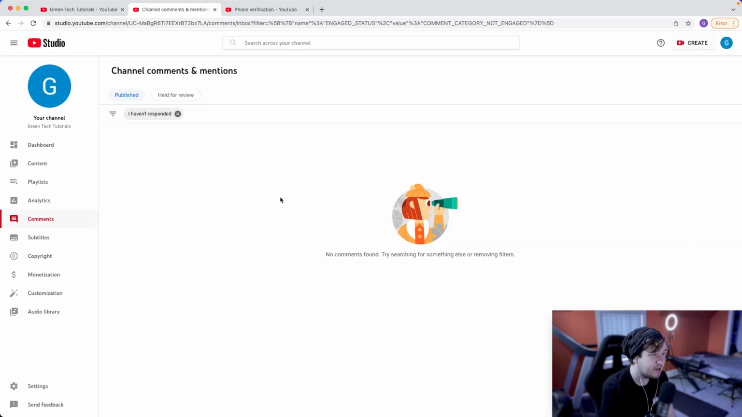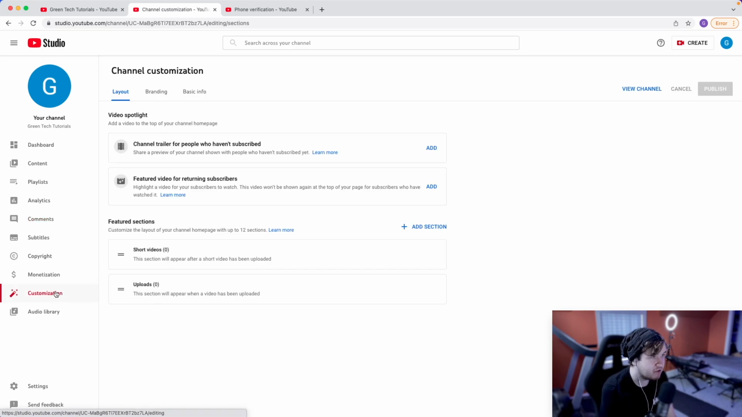Now, after you have done all that, you can go down to where it says customization at the left-hand side here. And this is going to allow you to customize your YouTube channel. So under the layout section here, we can add a channel trailer for people that haven't subscribed to our YouTube channel yet.